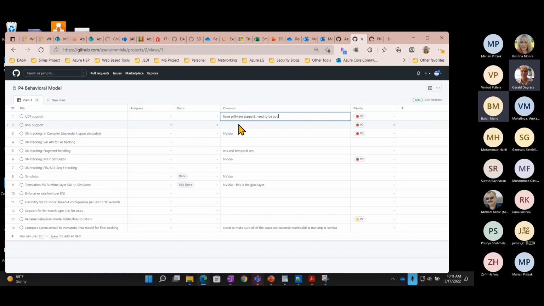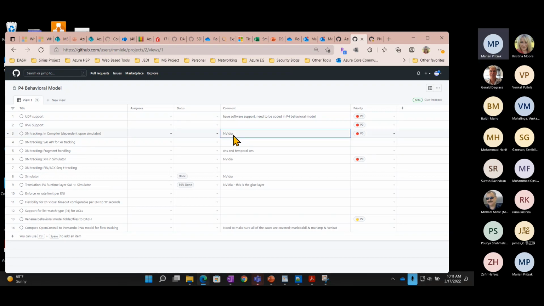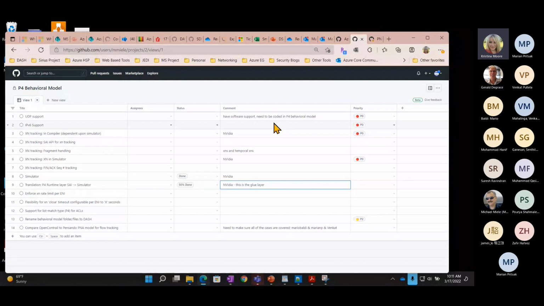So are you saying that Mellanox is going to do that, or do you want anybody else? He's asking for a volunteer. Yeah, I'm saying that we are working on the simulator so we can actually run connection tracking, and everything else is not on the table for us right now. Right. So NVIDIA is assigned here and here and here and here. And so UDP support and IPv6, we would need a volunteer.